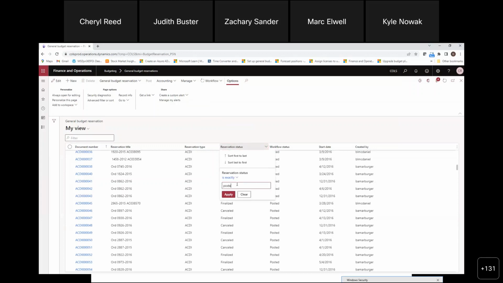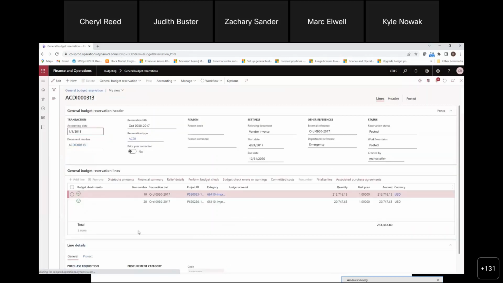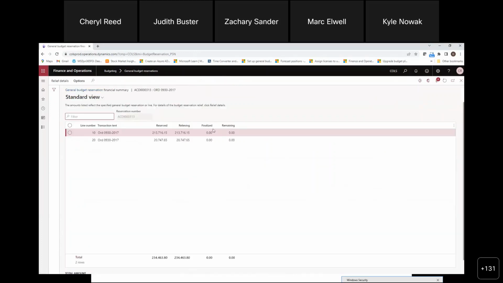Try to find a current one. I'm just randomly selecting, so we'll go with that. Okay, all right. So I'm inside of my general budget reservation. At the top, there's an option called Manage, and then Summary. I picked one that's been fully relieved.